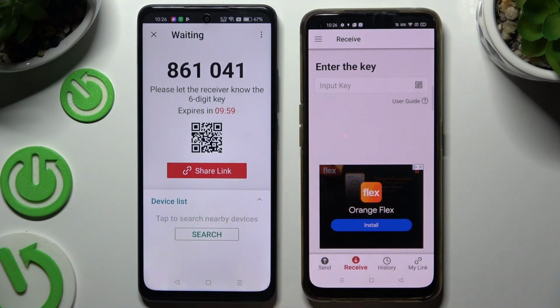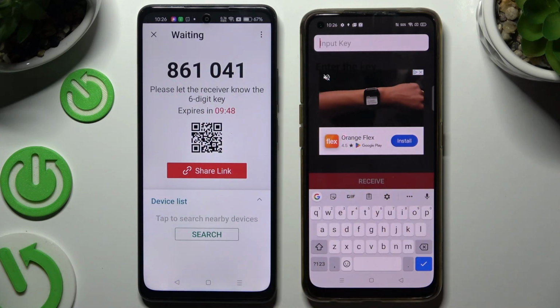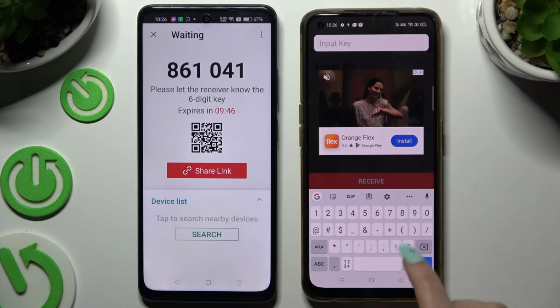Got it, in here's some tip pop-up and decide which connection way you want to use. If you want to connect by inputting this key, click Input Key section, type in all of those numbers and tap on Receive button.